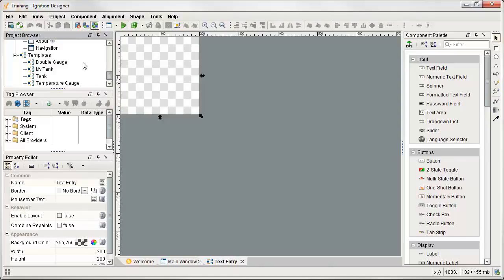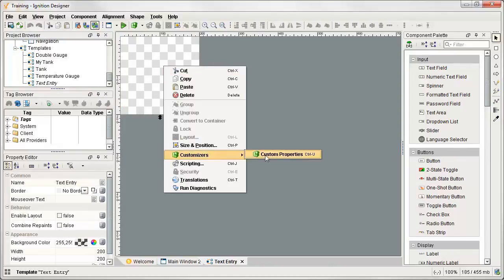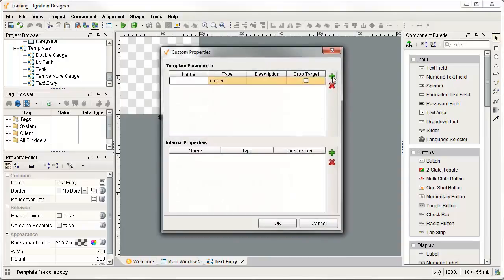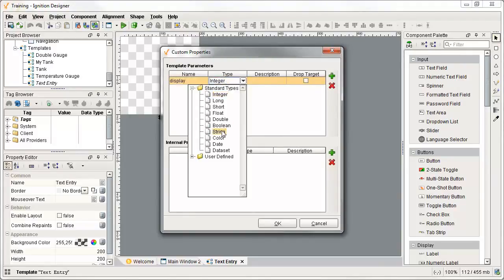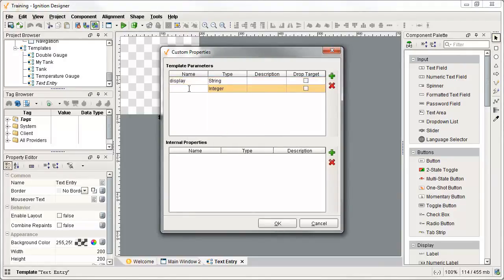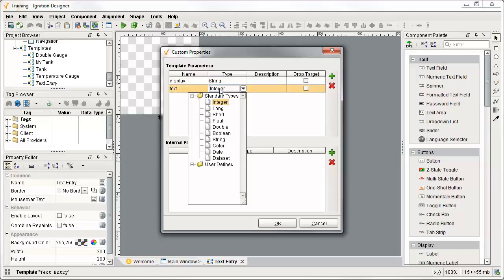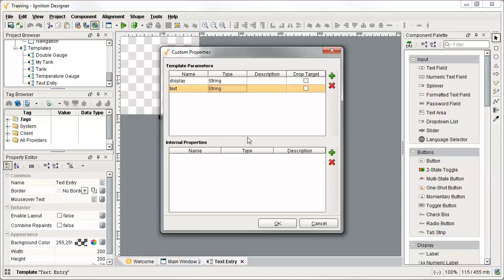Just like any other template, we have to add a parameter first. So I'm going to right click on the template, go down to Customizers, Custom Properties, and add two parameters here. The first one being the value we want to display in the label, so I'll call this display. It's going to be a string data type. The second one is going to be the value of the text field, so the actual text. So I'm going to call it text, and again make that a string as well. I'm going to go ahead and press OK.